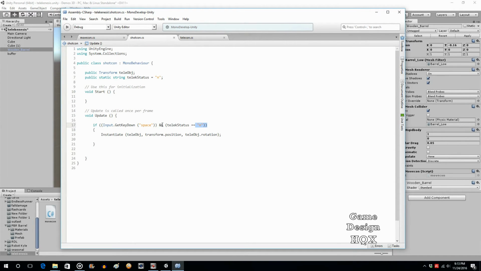Anyways, so now we're checking for the status, but the status isn't being changed. So if you've instantiated this, then we want a new status. So telekinesis status is now set to "wait", because this represents when the barrel is moving towards you. So you shouldn't be able to shoot out again, but you shouldn't be able to use it as a weapon yet. You're in this kind of limbo state where you're waiting for the barrel to approach you.